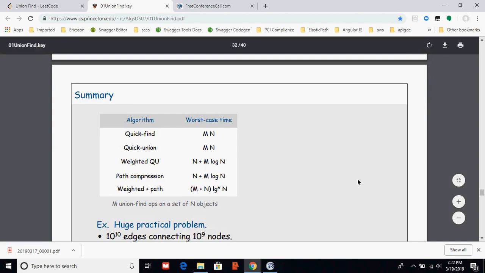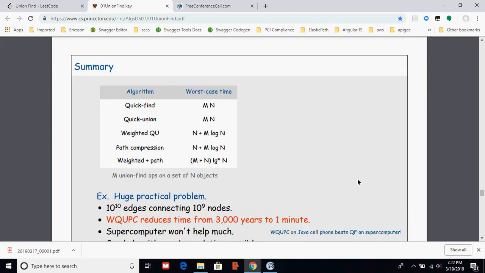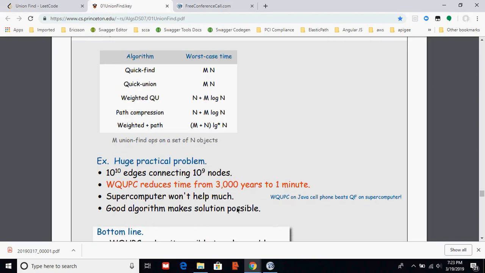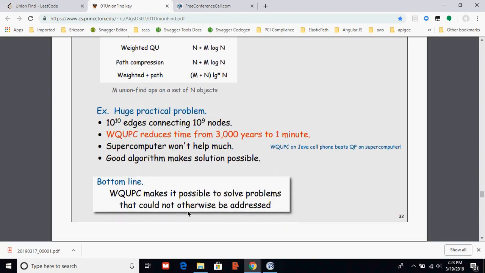Any questions before we go on to practicing some problems or coding some problem? If you look at the previous practical problem where they were comparing the analogy, with this technique, what would have taken 3000 years using the previous algorithm can be executed within a minute using this algorithm. So it makes it possible to solve problems which otherwise they thought couldn't be solved.